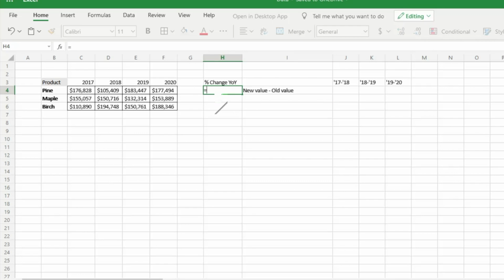So we'll take our new value, which is 177K, and then we will subtract our old value. We're going to just calculate 2019 to 2020, that 2019 value. So that's going to give us a negative 593. So we see that our sales data here is in decline. So this isn't really calculating a percentage per se. This is just giving us the difference.